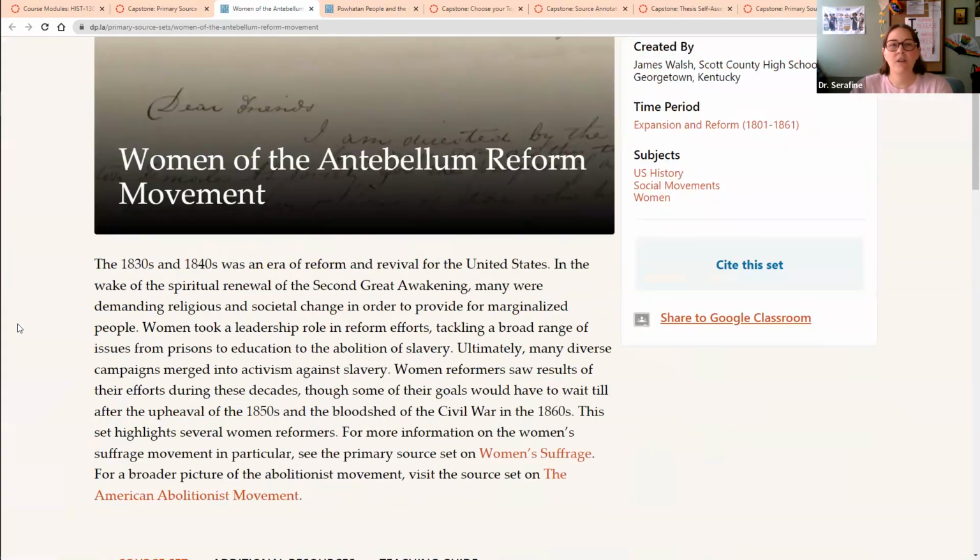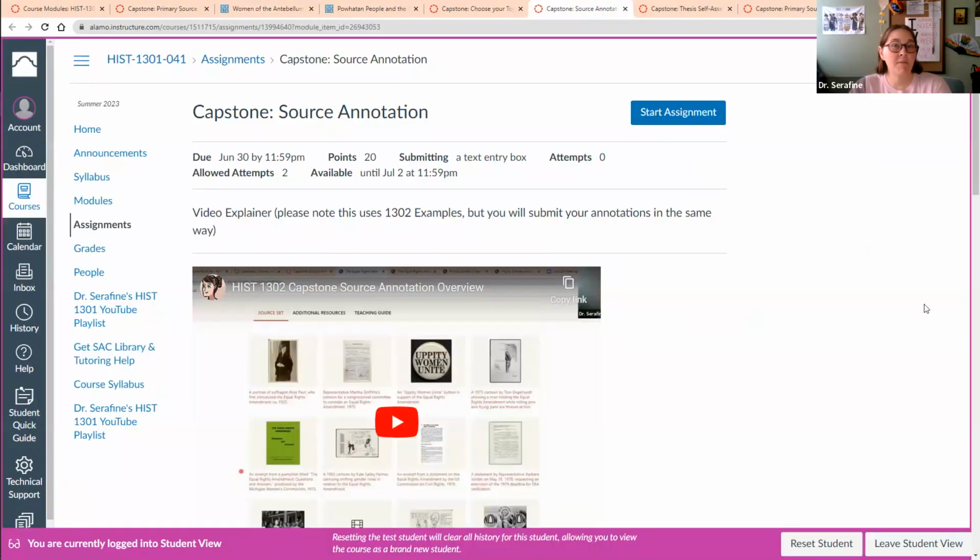Now, you may find that you want to go back to the textbook to review your subject. You may even end up going to Wikipedia just to make sure you have some basic facts or learning more about, well, what was Dorothea Dix up to? None of that's going to be in your paper, though. That would be for your background understanding before you start the next step, which is the first step of analyzing and annotating your sources. Now, this assignment, the Capstone source annotation, has its own video walkthrough.